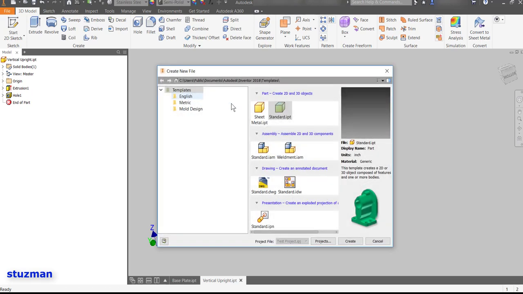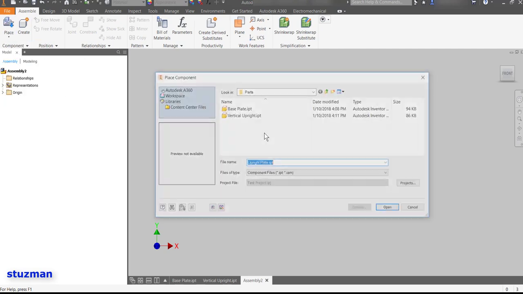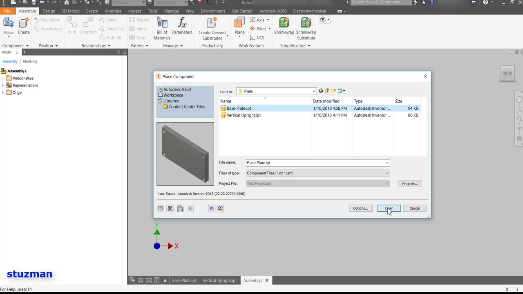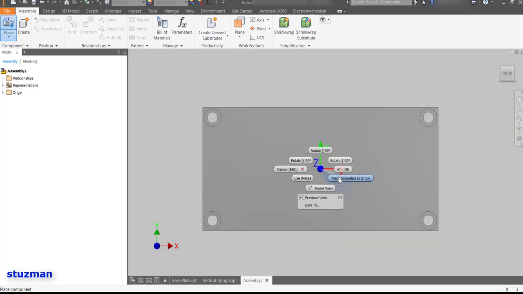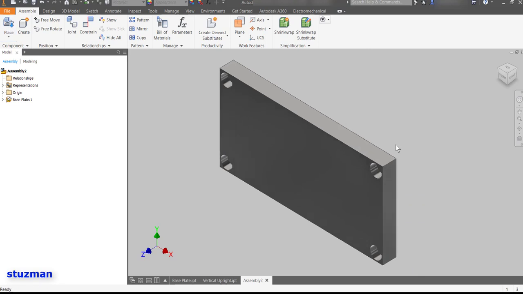Now we need to take these pieces and put them together. So now we're going to create this file, which is an assembly file. Basically, this is where you take all your parts and you bolt everything together. Alright, first piece I want to put in is the base plate. Okay. And we'll place it grounded at the origin. So it's right there at the origin, where all these axes and these planes intersect. Okay, that looks pretty good.